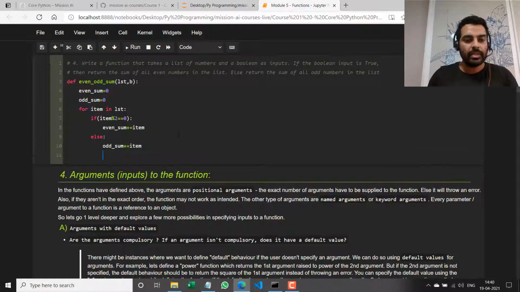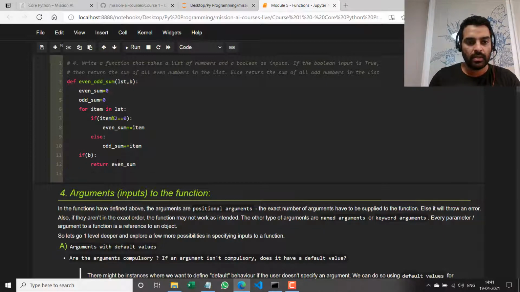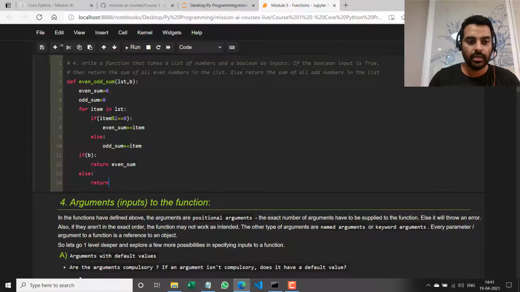So I'm creating this even_sum and odd_sum, and I'm just conveniently segregating items as either even or odd, and I'm adding them to those specific variables, right? To hold those even and odd numbers. Now at the end of it, I'll say if b is true, right? So basically if b is one way of writing it, equal to true is the other way of writing it. But I'll just use if b, then return even_sum, else return odd_sum, right?